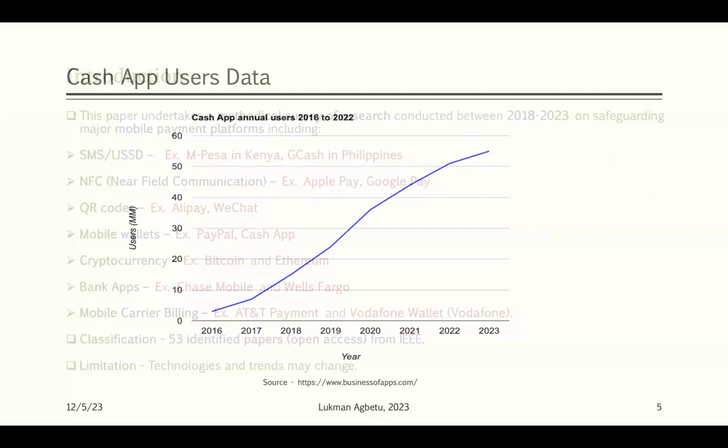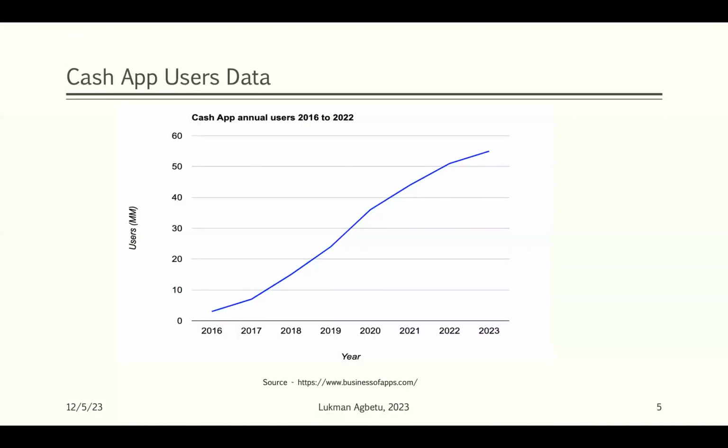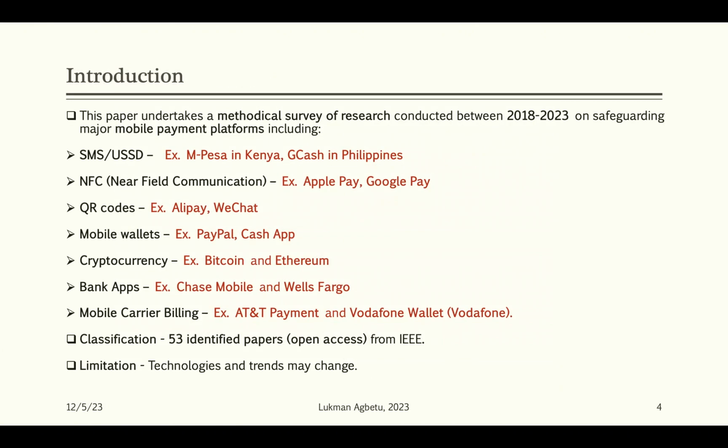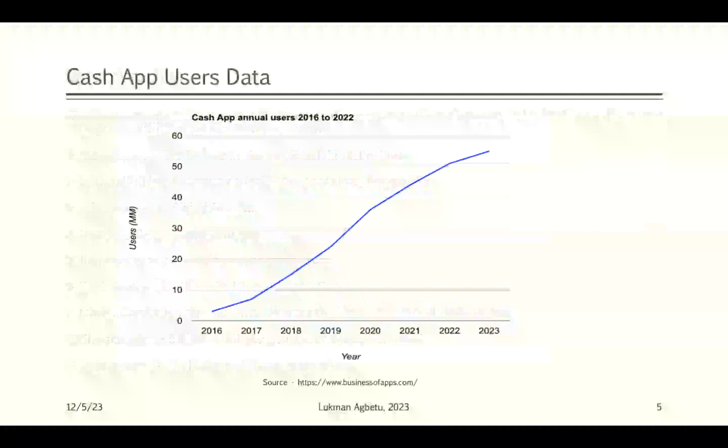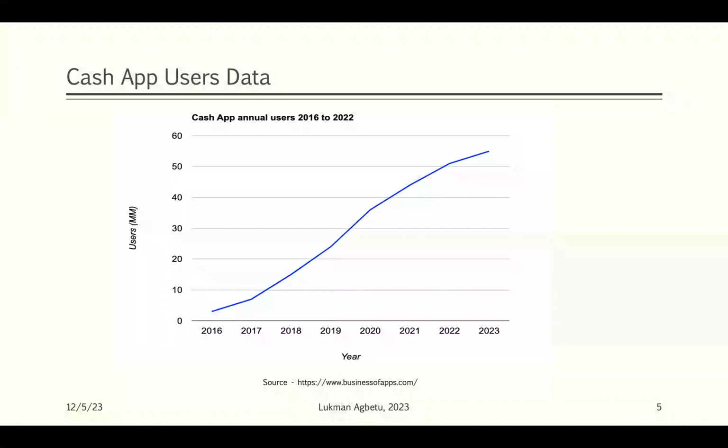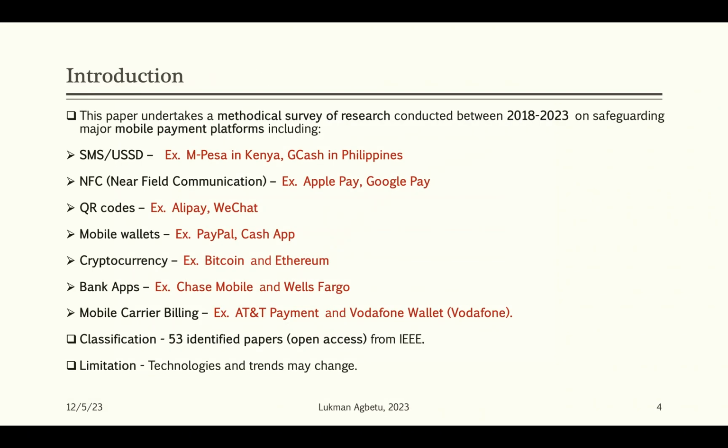So this is a typical graphical illustration of Cash App users. Like I explained earlier, Cash App is an example of a mobile wallet. We can see the trend from 2016 to 2023. We can see the exponential growth in terms of users. This is in millions. We can see the growth when it comes to adoption of mobile wallet solutions.